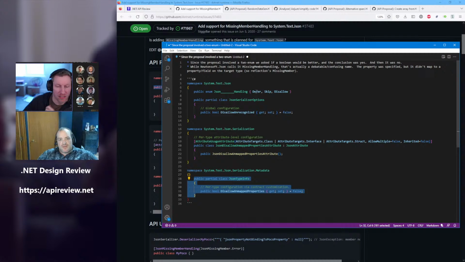It kind of makes sense because there's other things like casing, right? Once you change your mind on that one, other things might not work anymore. Okay. In terms of the naming, how about JSON unmapped member handling?